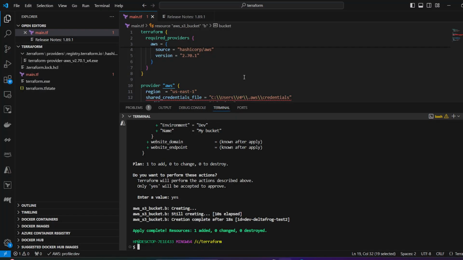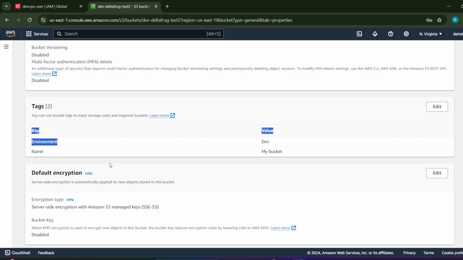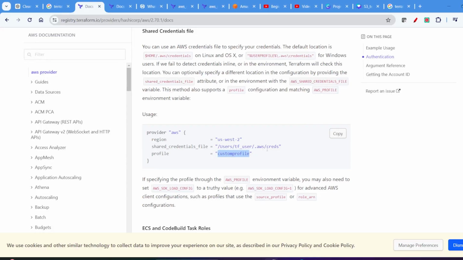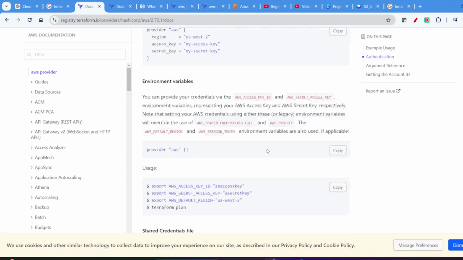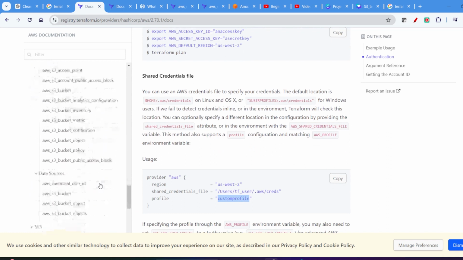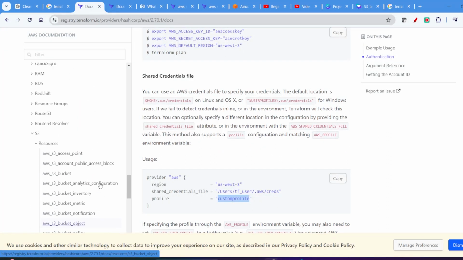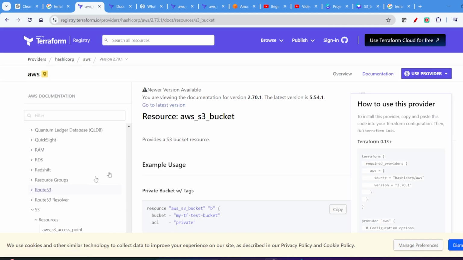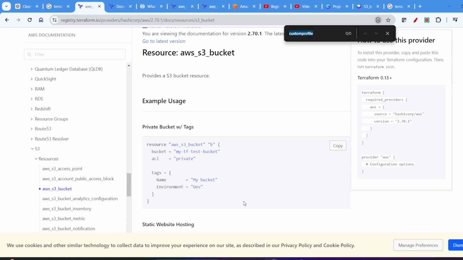Now if I want to update or modify my S3 bucket and enable versioning, since you see here the versioning is disabled, what you can do is come to the documentation again and read it. Go to your S3 first, and in the S3 resource, S3 bucket, you can search for versioning.